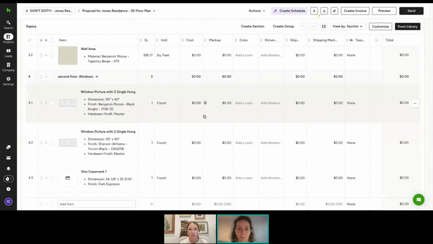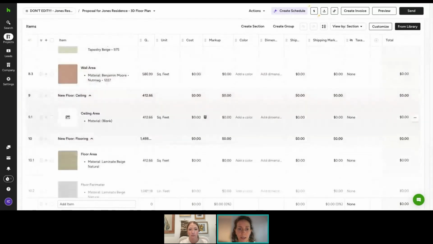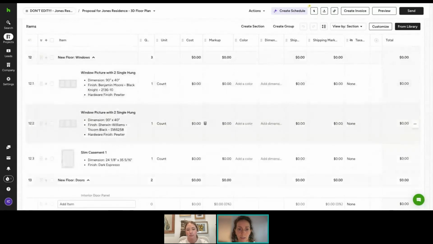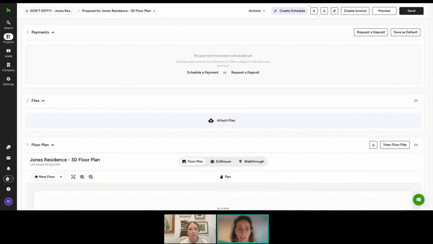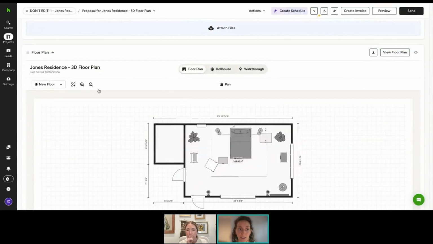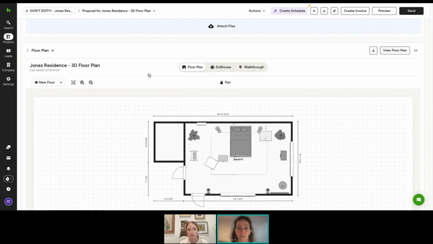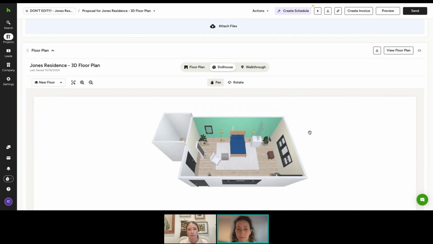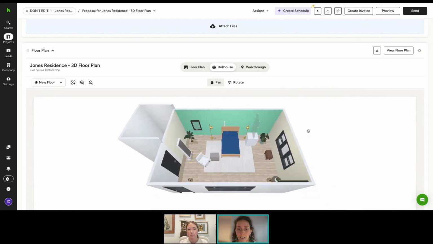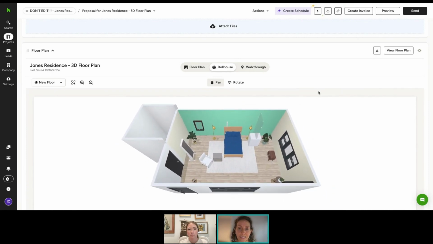And then when we go all the way down to the bottom, this is a long proposal. One second. You'll see that there's a section for the floor plan. So it's automatically included here, and there's even the different viewing options. So you can see it as a floor plan, or you can toggle between the dollhouse mode or the walkthrough mode. So it's a great way also for your clients to have a better view of that proposal.